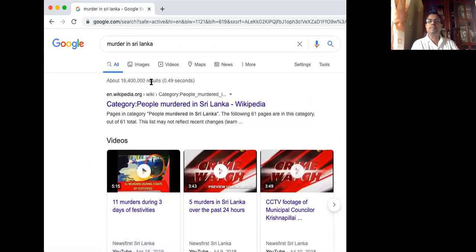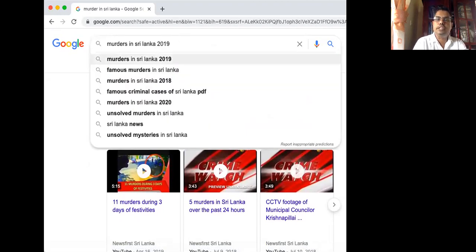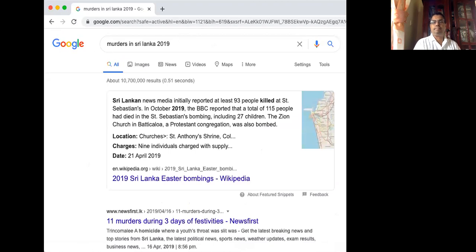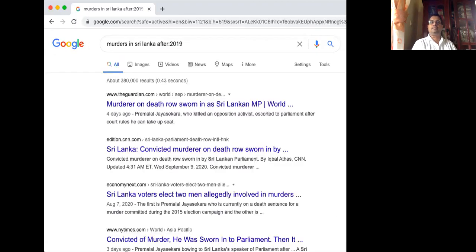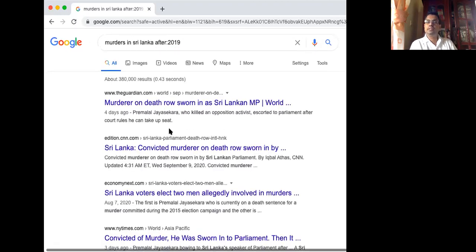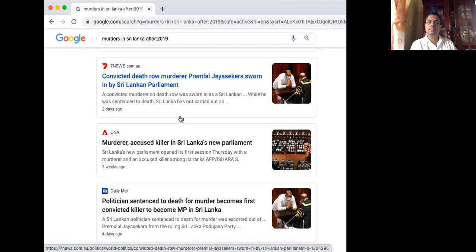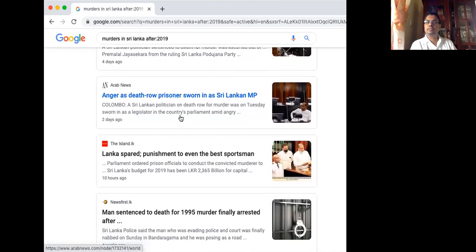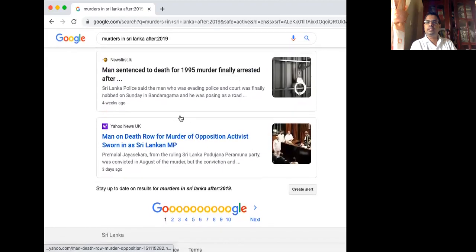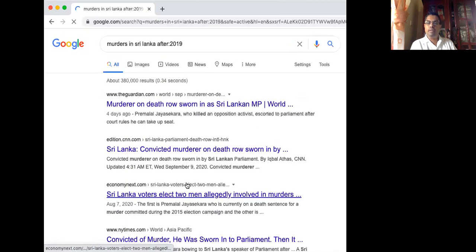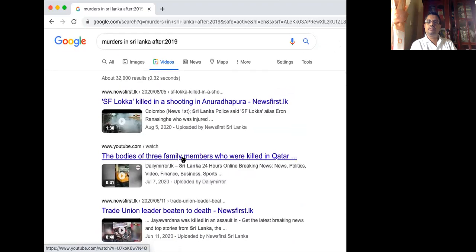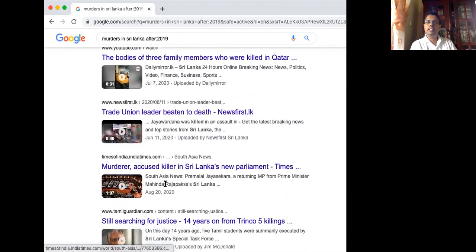This many results, right? But I want to narrow down, maybe murders in Sri Lanka after 2019. If I'm interested in news, I can search on the news tab. These are some news items. And if I'm interested in videos, maybe video news items from different news websites.